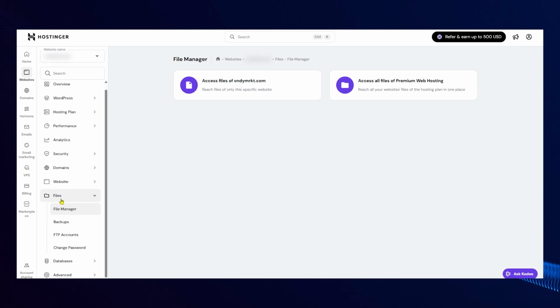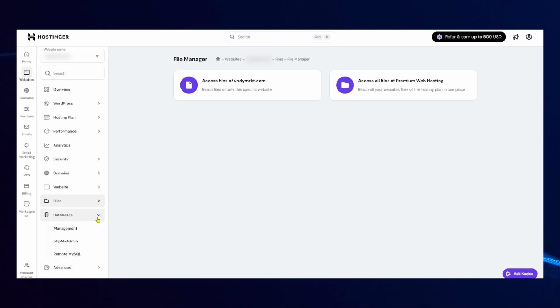After exploring the files, the process requires you to shift your focus to the database associated with your website. Click on the Databases option to access the database management area. Within this section, identify and click on the MyAdmin tool. This popular database management interface enables you to handle MySQL databases efficiently.